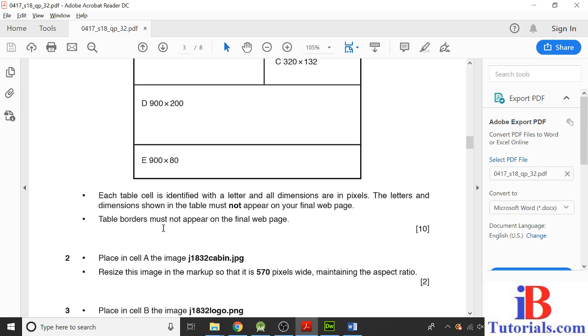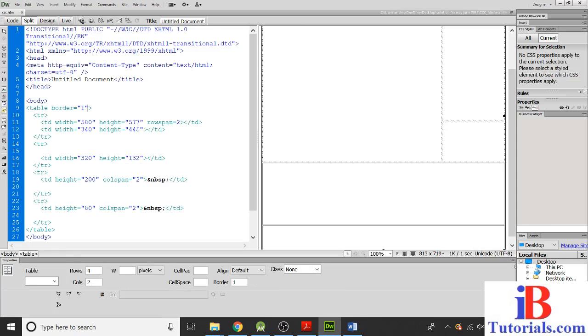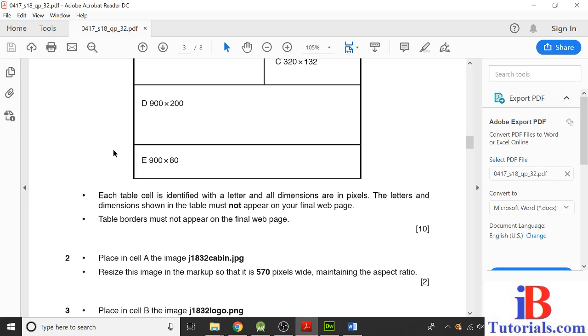Table borders must not appear on the final web page. So border you have to remove. So border equals to 1, which is there, finally they don't want that to exist. Anyway, for my understanding I'm keeping it as of now, but later keep that in mind. You have to remove it, then only you will be getting full 10 marks. So can I assume 10 marks scored completely?